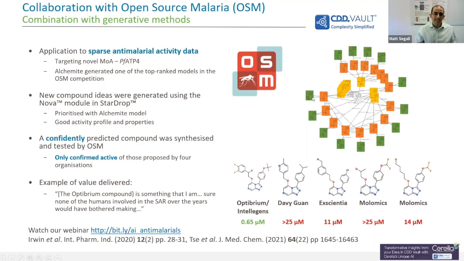And what we did here is we did not submit the compound predicted to be most active. Instead, we submitted the compound most confidently predicted to be active, using that ability of the model to understand where that confidence is high enough. And indeed, what you can see here is of all of the compounds submitted by the different organizations, the only one experimentally confirmed to be active was the one that we proposed. Again, this has been published actually most recently in JMed Chem at the end of last year.